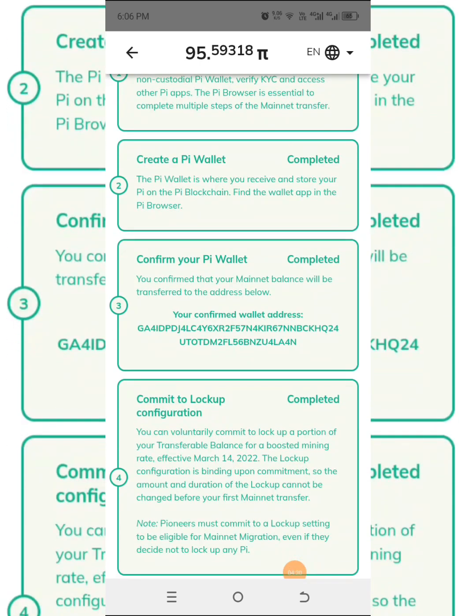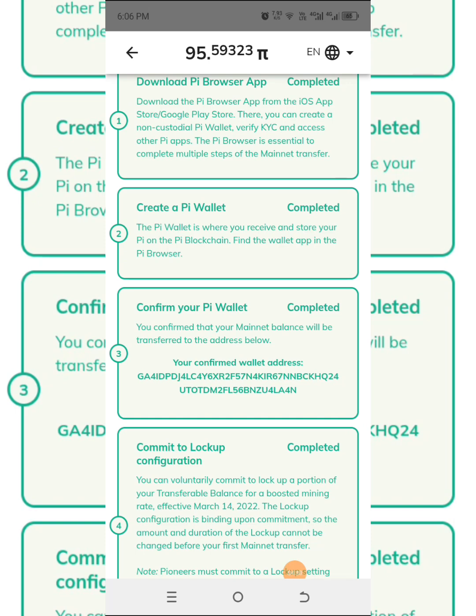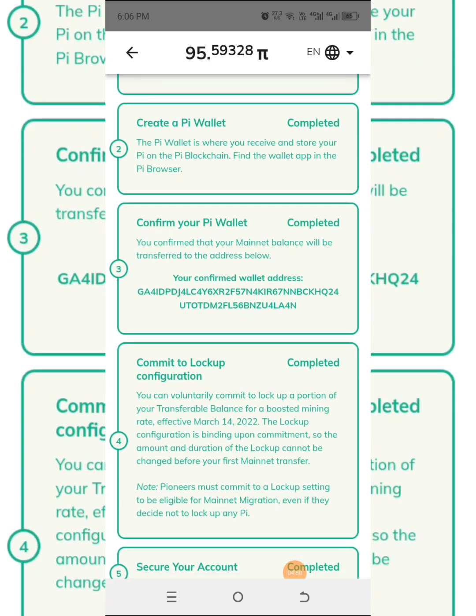Also, confirm your wallet. After creating the wallet, they will ask you to confirm it by putting in your 12 seed phrase and all that. The Pi wallet is where you receive and store your Pi on the Pi blockchain. Find the wallet app in the Pi browser. Do you get? So confirm your Pi wallet. You can confirm your Pi main balance.